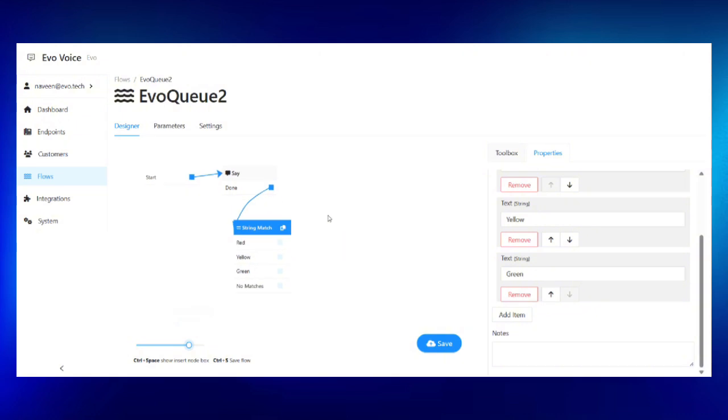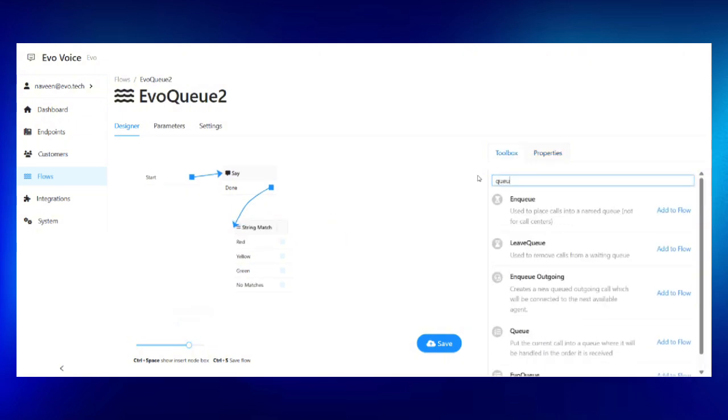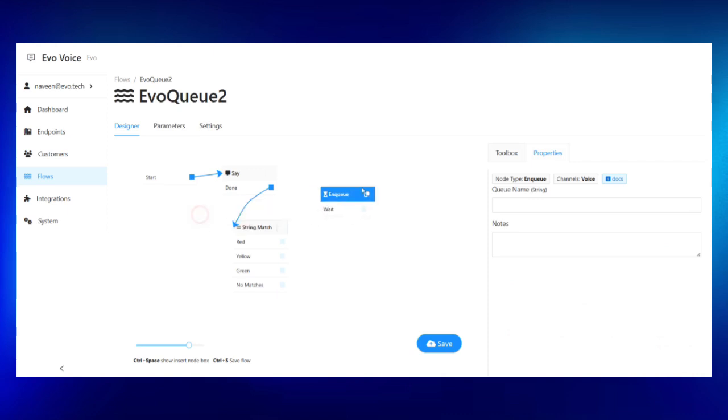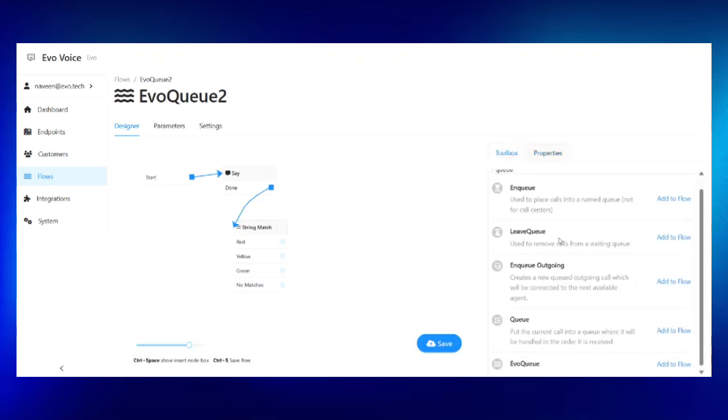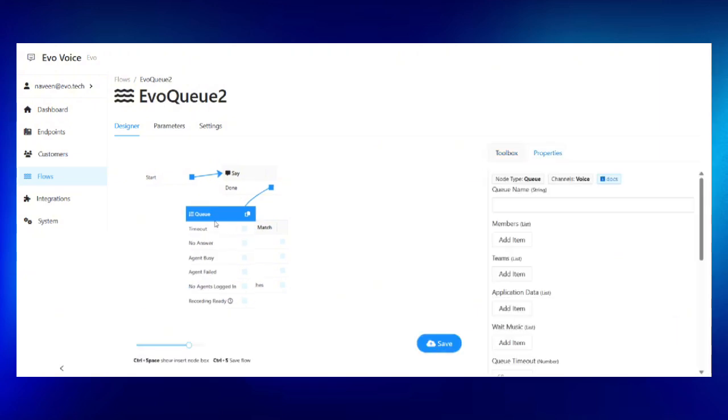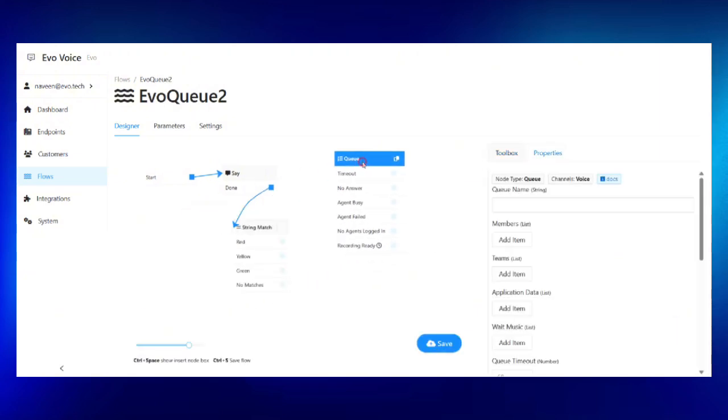This gives us flexibility to route calls intelligently based on various criteria. Now let's look at the queue configuration. Click on one of the queue nodes. Let's start with red. In the Properties panel, you'll see Queue Name. This is where you name your queue. We've named this one Red.